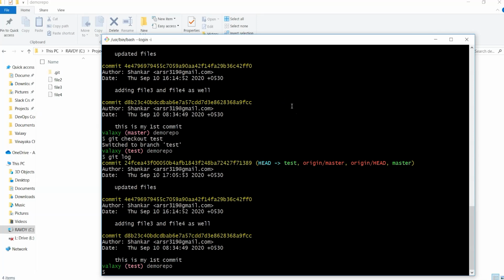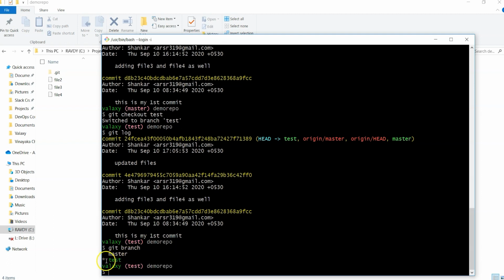Hello friends, in this lecture I am going to create a new file in the test branch as well as master branch. Whenever we are shifting our branches, you can see the variation in the GUI as well. At this moment I am on my test branch. You can check that by using git branch. You can see the hash is pointing to the test branch.